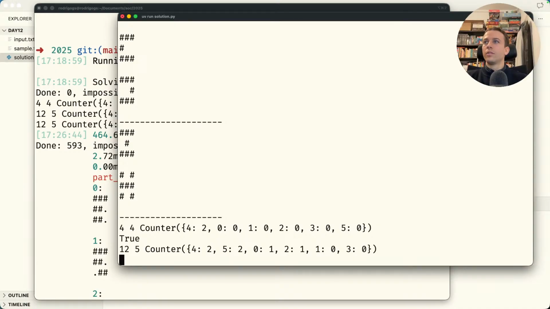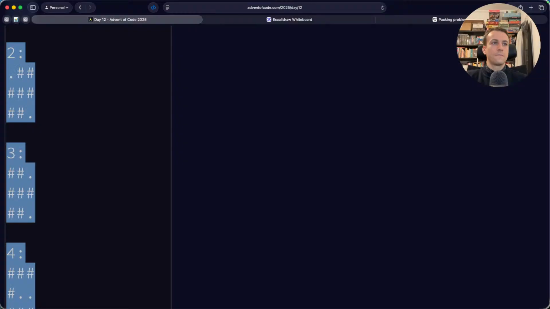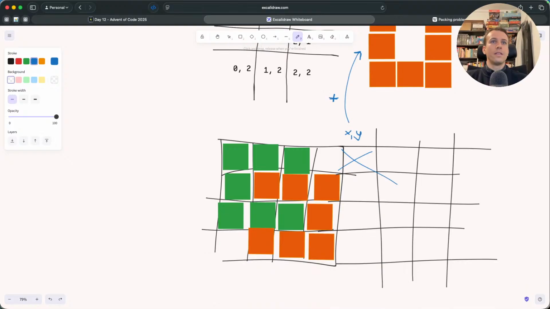Now we have a couple of heuristics that we can use to make this code faster. And they're not particularly clever. They're fairly simple heuristics. Let's take a quick look at the grid over here.